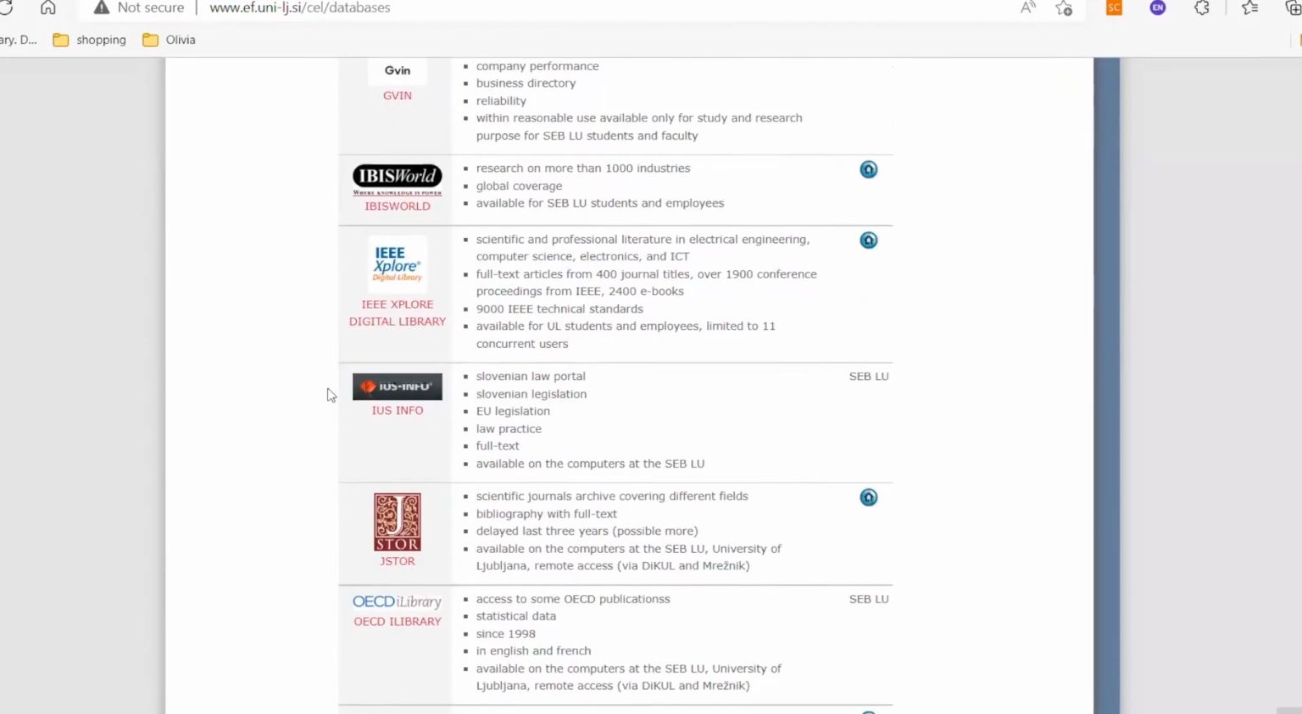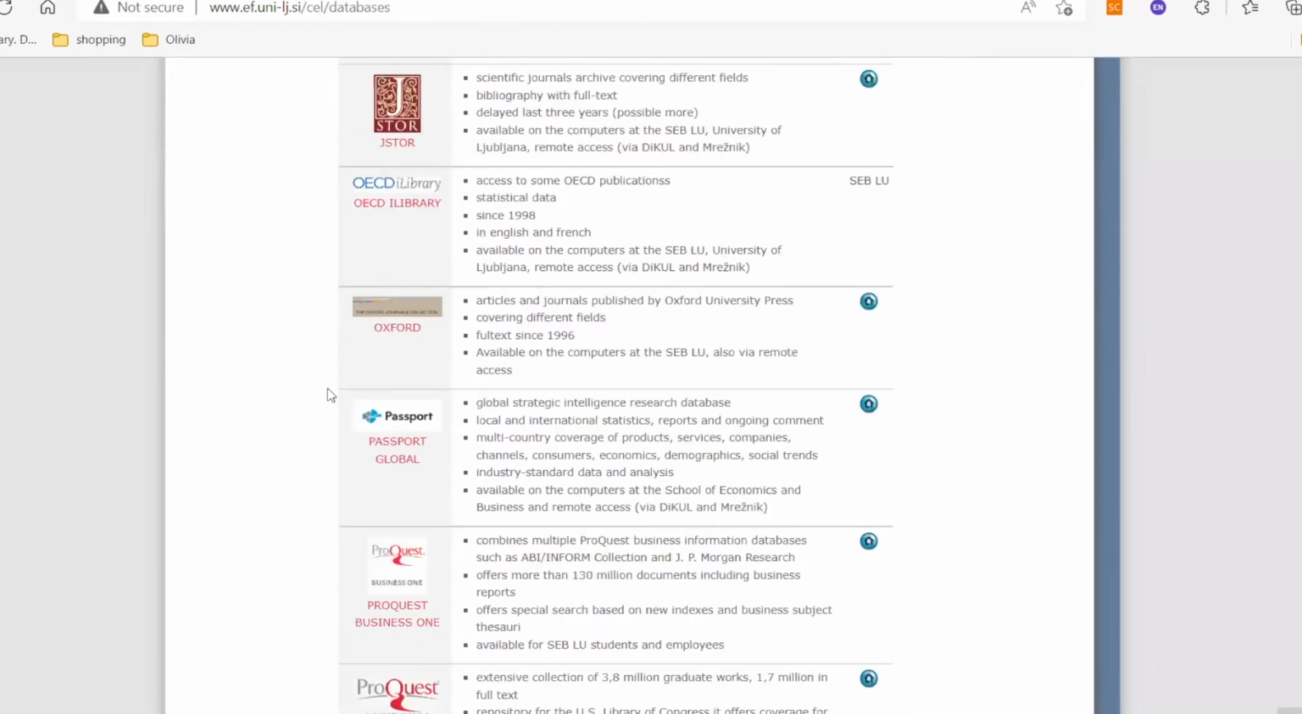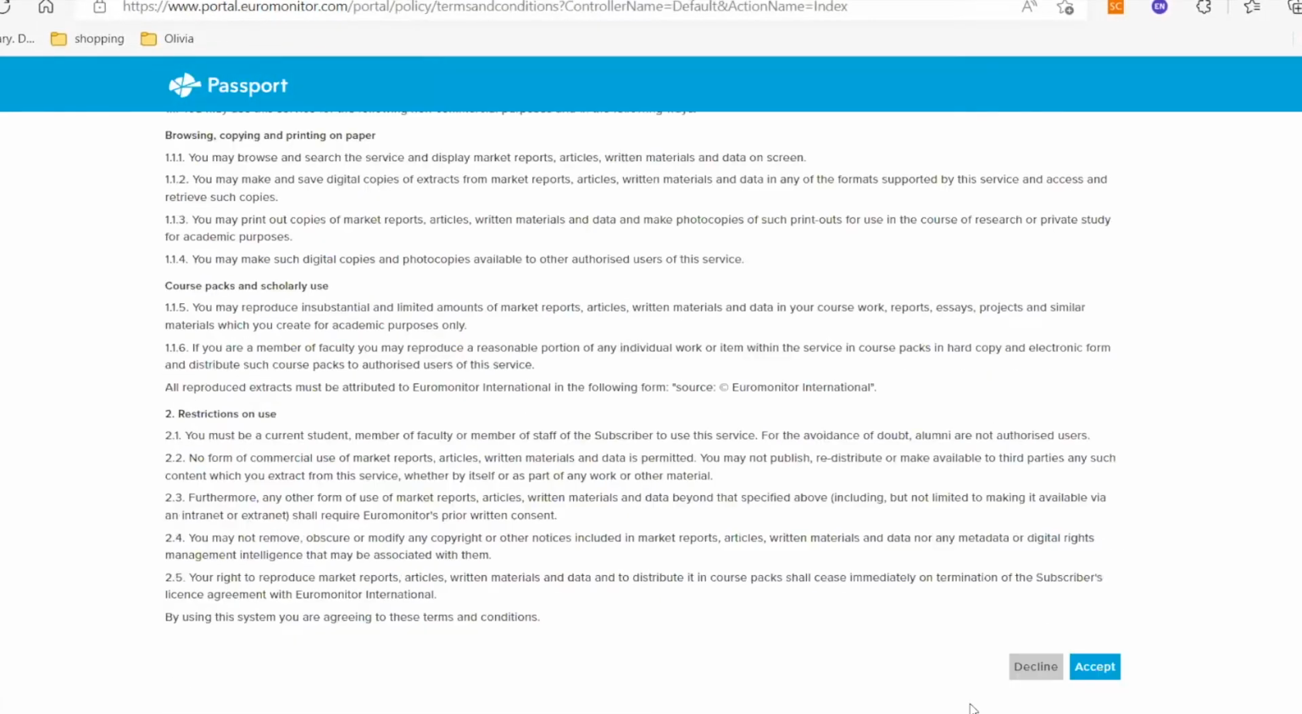Then we have another one that I would strongly recommend, which is Passport Global. You can also get a lot of industry data and even import-export data. A little bit slow. Here you accept.